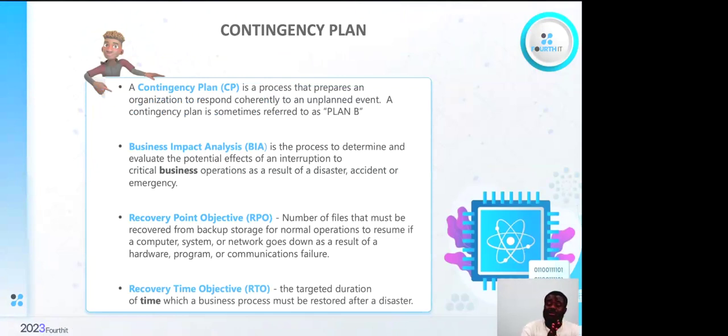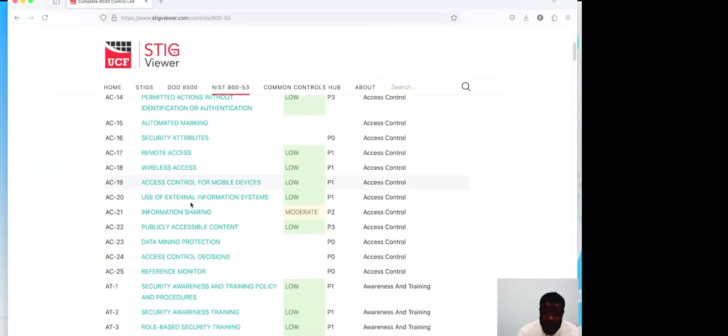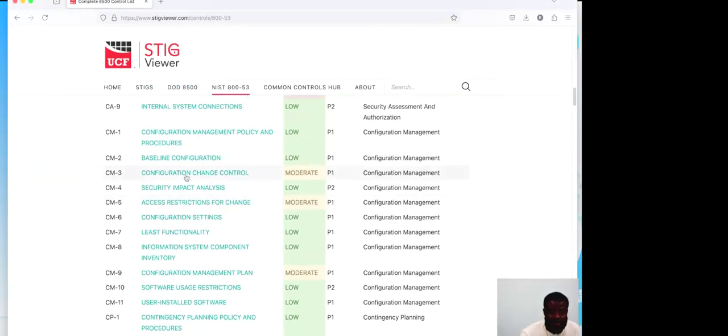What is a contingency plan? A contingency plan is a process that prepares an organization to be able to respond coherently to an unplanned event. A contingency plan is sometimes referred to as a plan B. And also, to help you, all these are controls. You might not have thought about it, but all these are controls. When you look at your NIST 853, the first one, the configuration management plan. You see the change control procedure is here. You see your security impact analysis, configuration management.